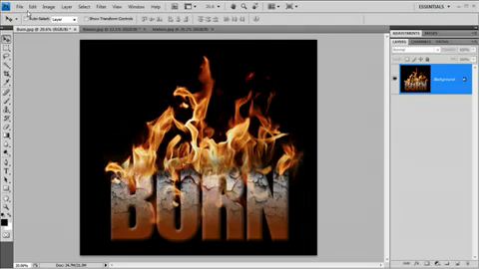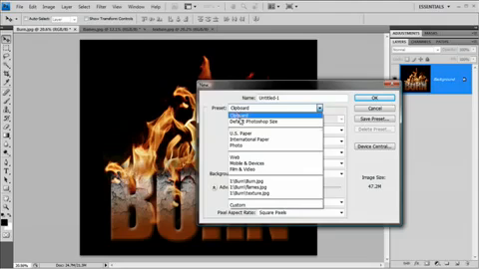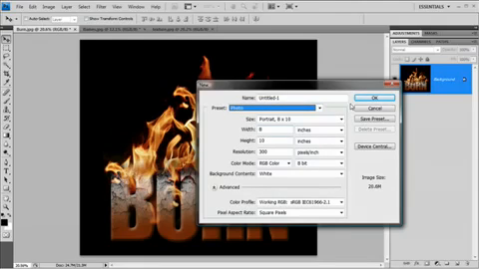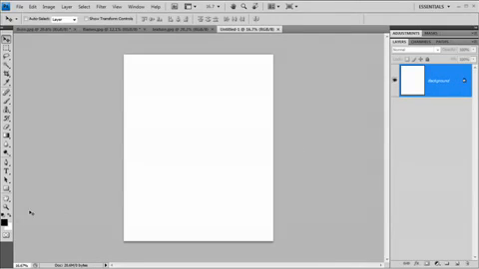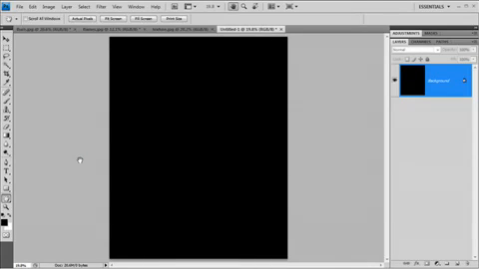Let's start with a blank canvas. File and New, and from the presets here let's choose one of the photo 8x10, that'll do perfectly. So we have a blank canvas, but for this technique to work, we really need it to be black and not white. So down to the keyboard, Control I on a PC, Command I on a Mac, and that'll invert the white to black.